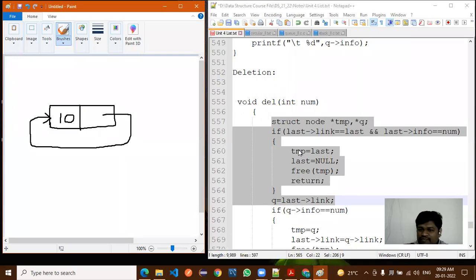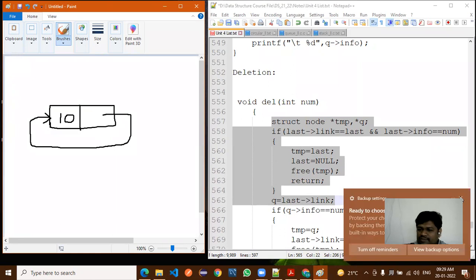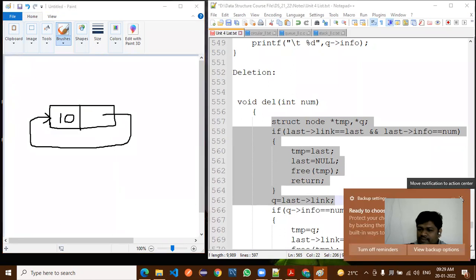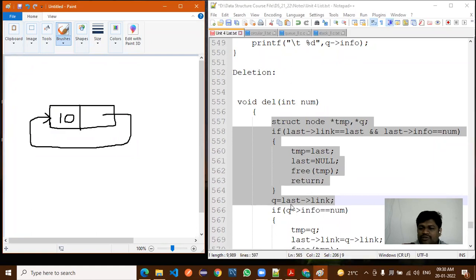Now first I have copied the element of last into temp. After that I have assigned last is equal to null. Last is equal to null means automatically the element is removed, right? After that, by using the free function, I have deallocated the memory of temp. So temp is also deleted or deallocated, right? After that return, right? And here q is equal to last of link.